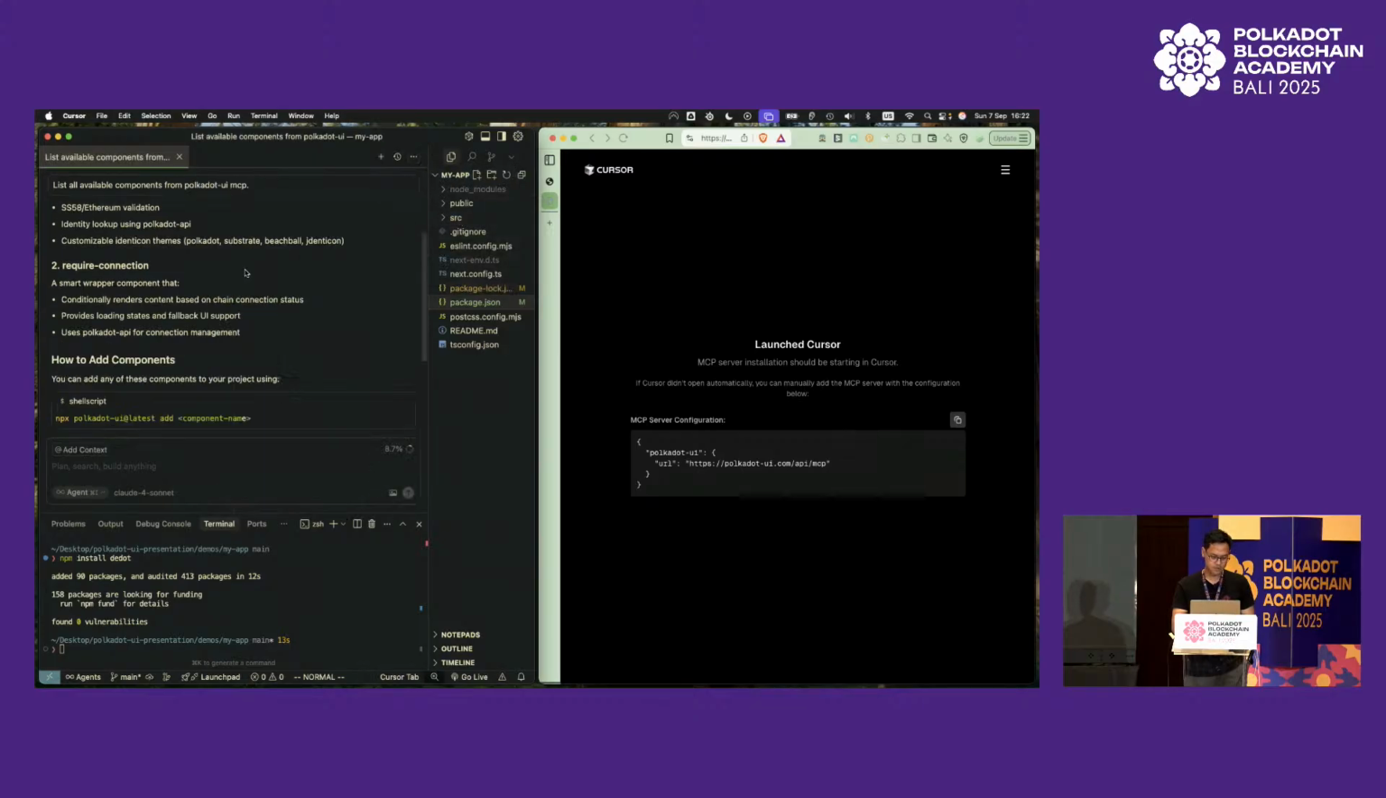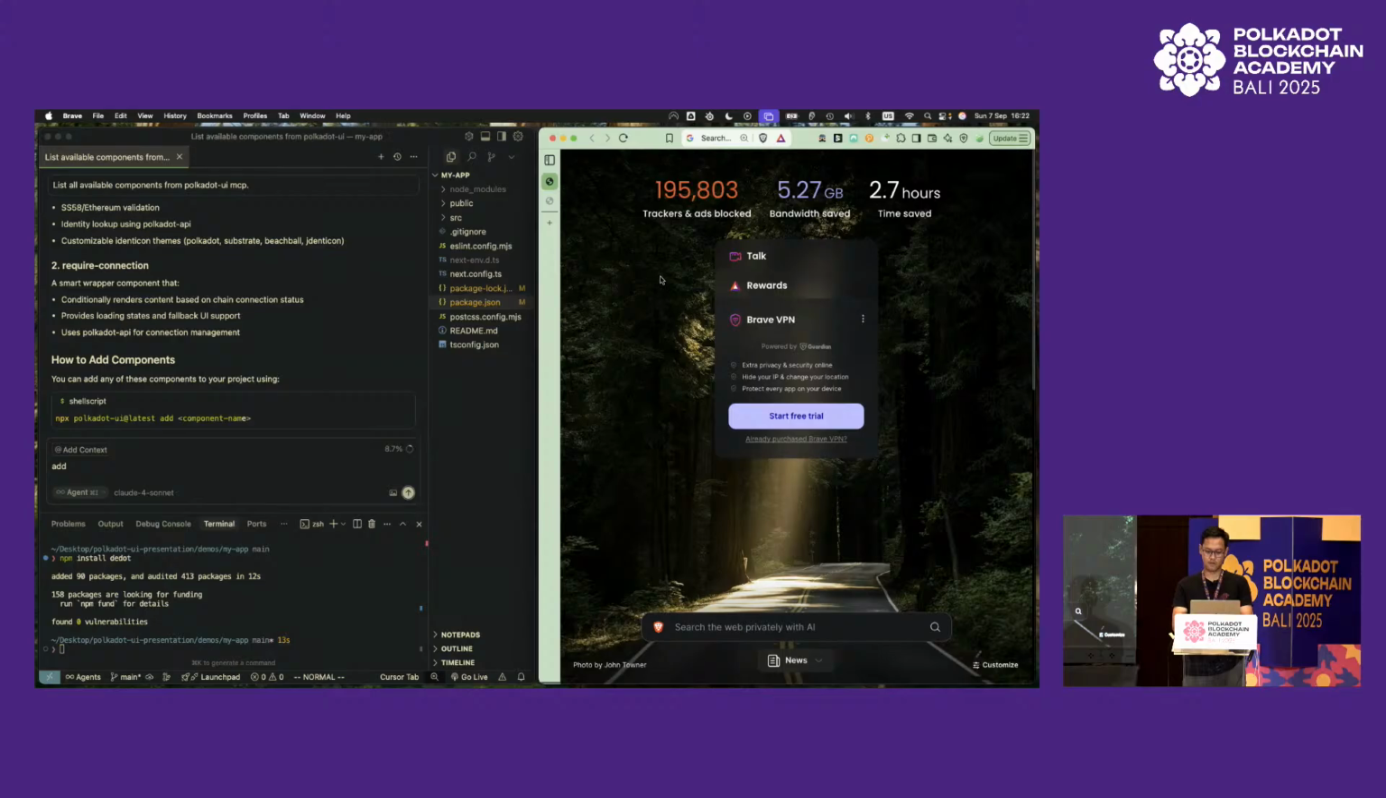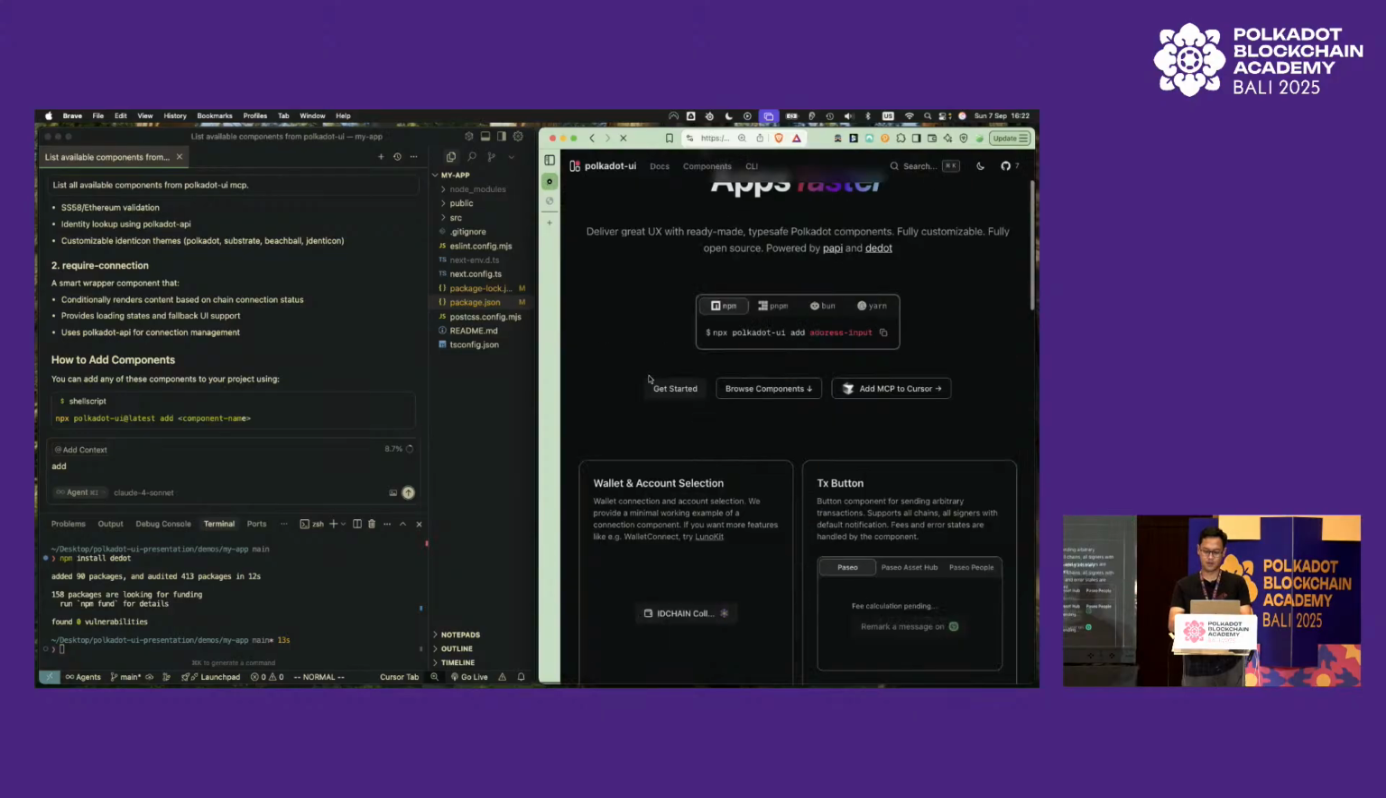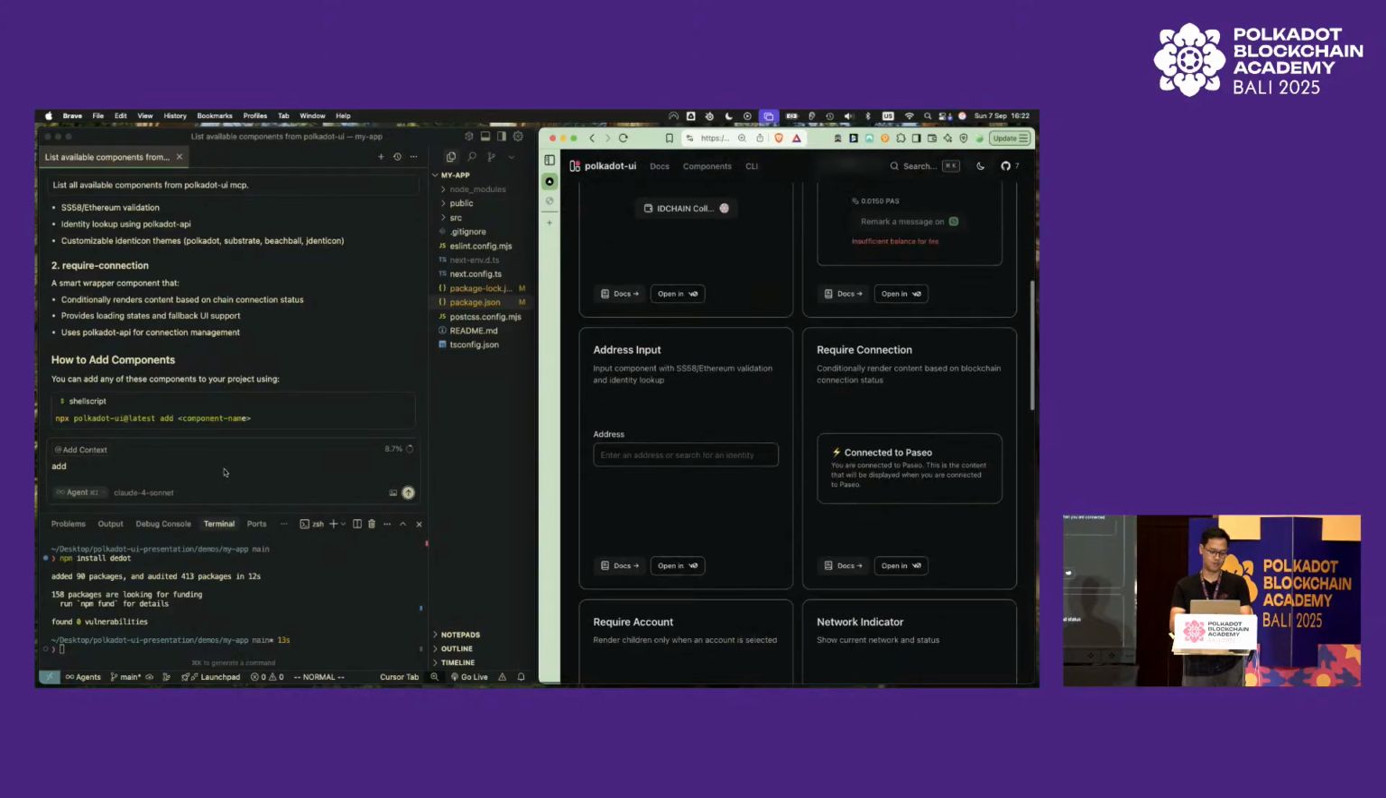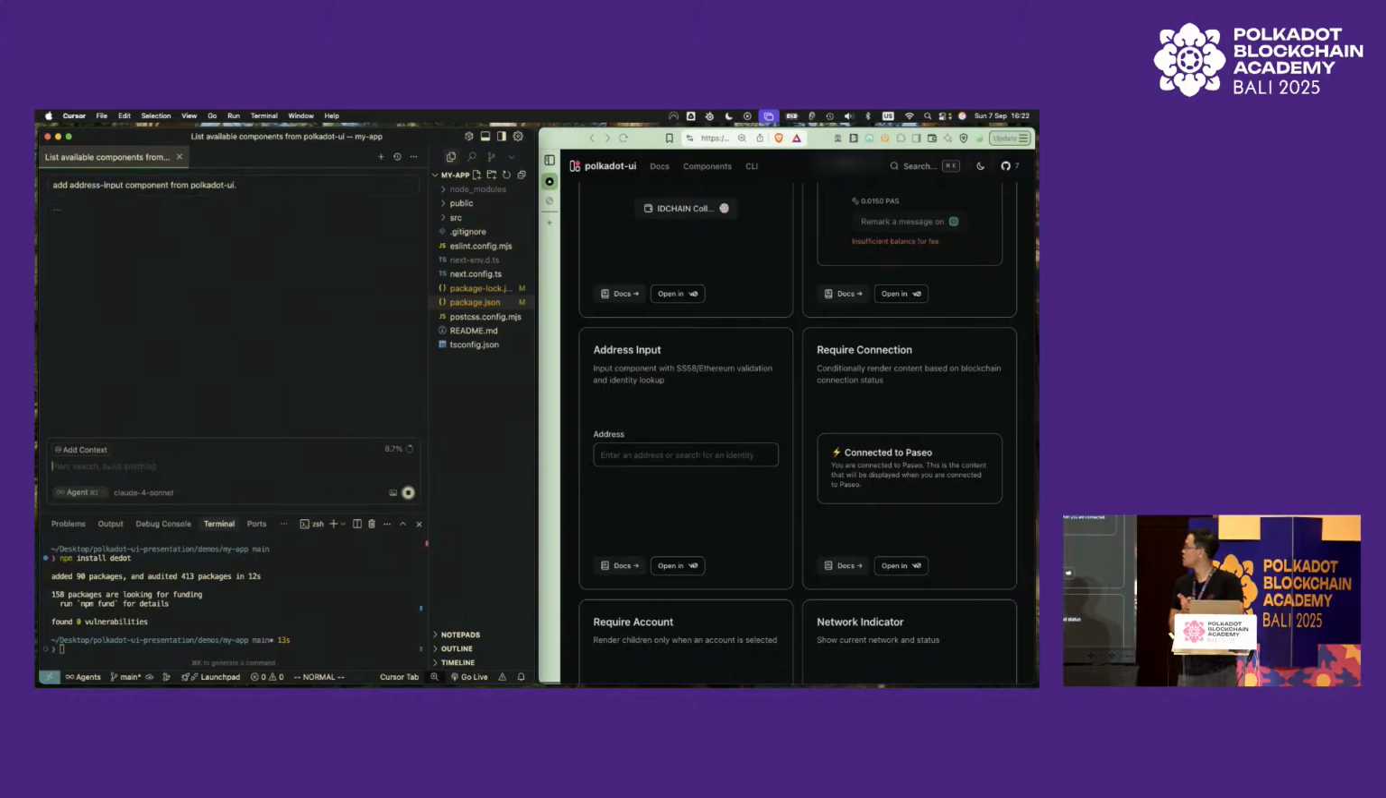Let's close this one so you can see the chat. Now I can just say, for example, add... let's see what we have here, like Polkadot. We have right here, for example, the address input. Let's say we want to query one of the addresses on Paseo people. Add address input component from Polkadot UI. Let's see, let's hope it works.